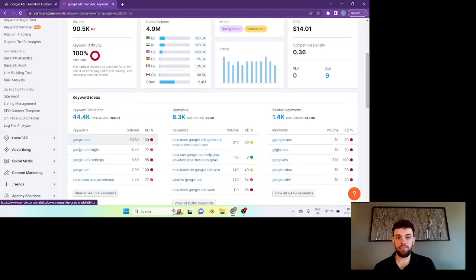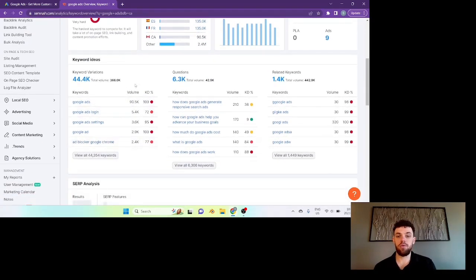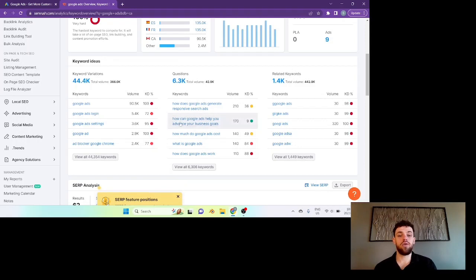If I scroll down a little bit here, we're going to see some keyword variations, some questions related to the keyword, and some related keywords. These are going to be great for giving me more ideas of related keywords that I can use in my campaign. Right off the bat, I see this question here: how can Google Ads help you advance your business goals? It has a much lower volume, but still significant. But the keyword difficulty is very, very low, so I can likely rank easily for this keyword, and it won't cost me too much in my Google Ad campaign.